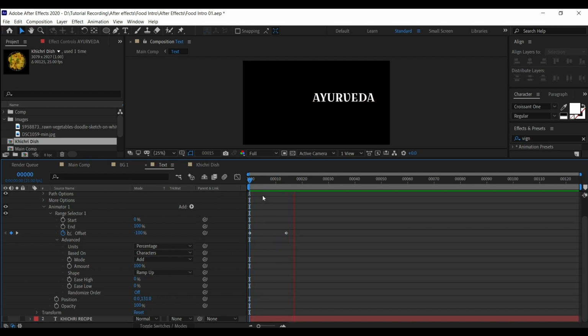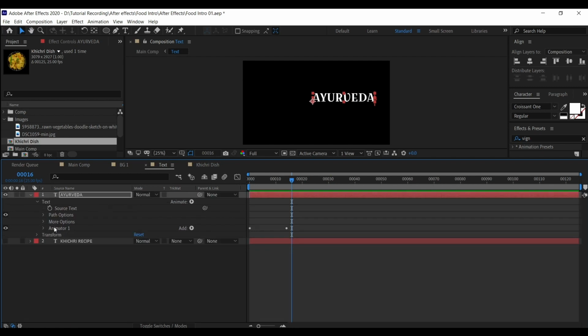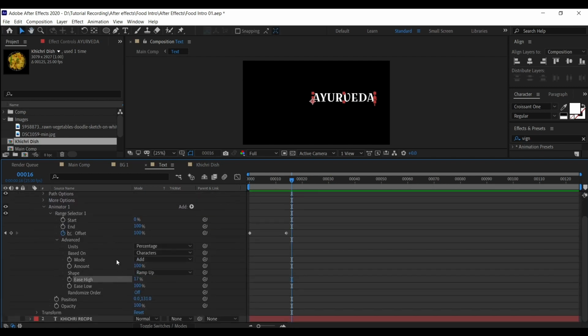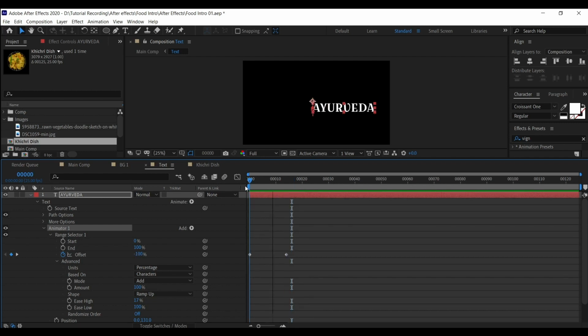Okay, so for this we have added the animation, but now we need to create a bouncy effect on this one. So to create a bouncy effect, I'm going to add a little bit of easy ease on this, so that when it settles down, it comes in very slow. Okay, now next thing we are going to do here is that, since we need a bouncy effect, each letter will travel up and down from its default position for certain frames.